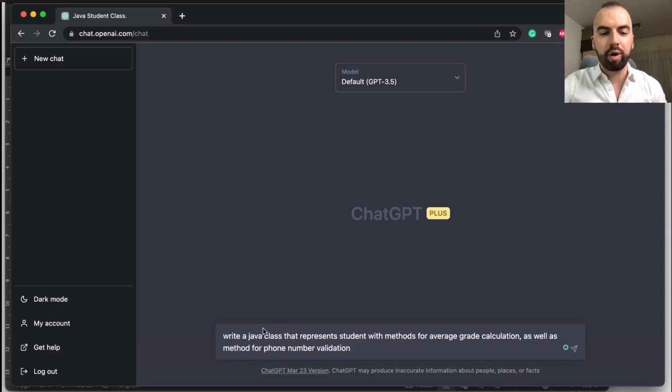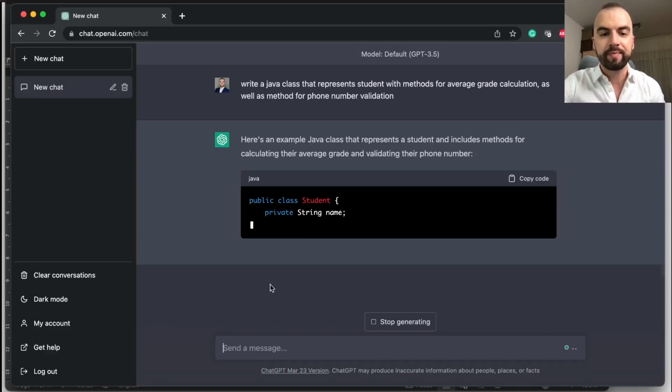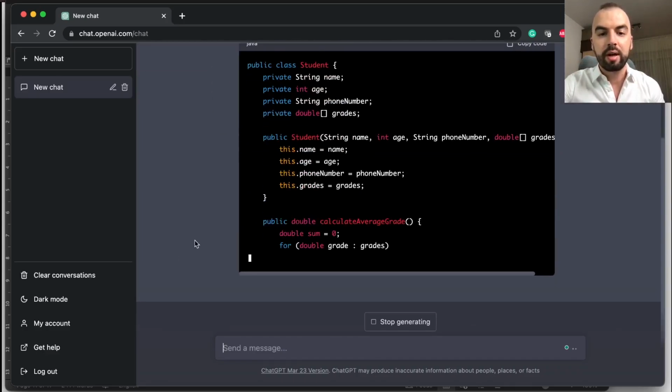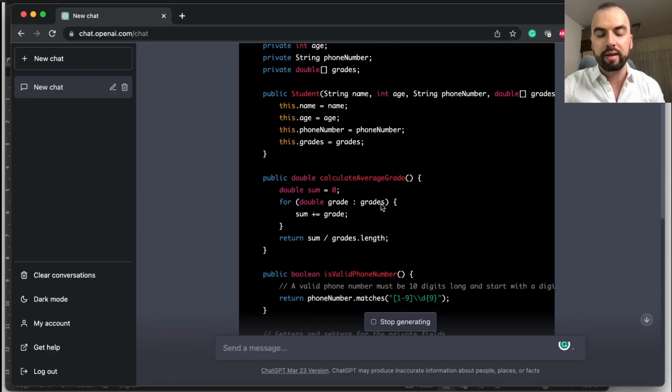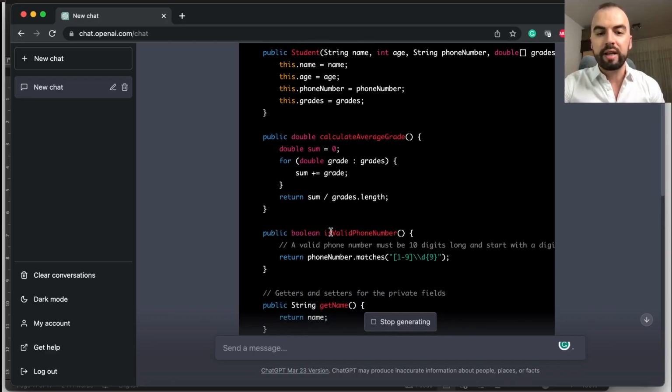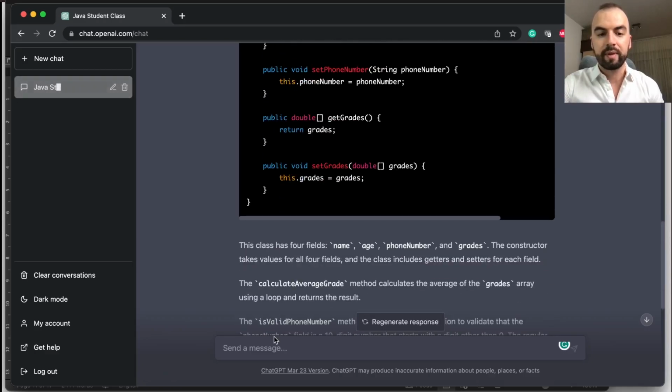So I'm giving it a prompt like this. Write a Java class that represents a student with methods for average grade calculation as well as a method for phone number validation, and let's see what it does. So it generates a class with a list of grades, with phone number, with age and name, with a constructor, with a method to calculate average grade, and as you can see the code is correct, and validation of phone number with regular expressions, and it also looks correct.